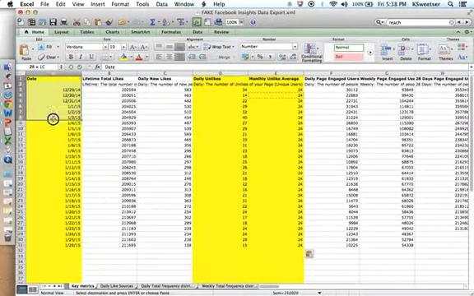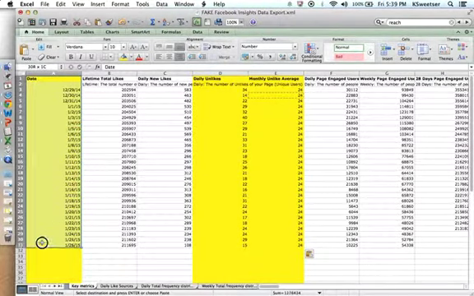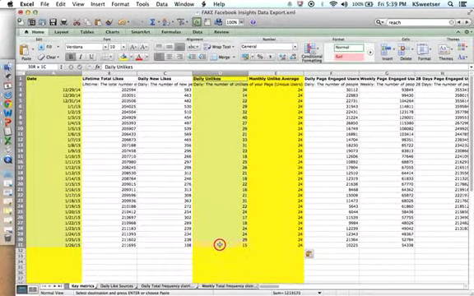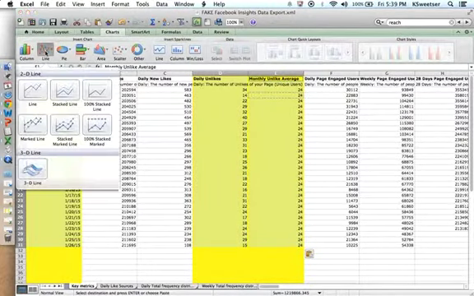In order to make my graph, I'm going to select the date column, and then I'm going to press down on the Command key on my Mac, and I'm also going to select the daily unlikes data and label, and the monthly unlike average, which was this new column that I just created. So I have essentially three columns of data highlighted. I'm going to go into charts, and I'm going to create a 2D line chart.